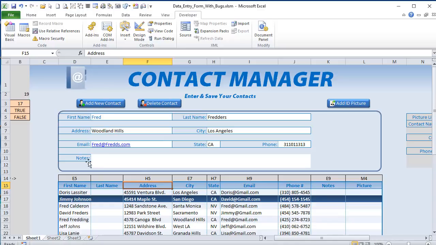Okay, so our first name is E5. That's correct. Our last name is H5. Let's put that in right now, H5. And okay, our address is now located on E7. Let's put that in, E7. And then our city, of course, it's H7. So let's put that in, H7.